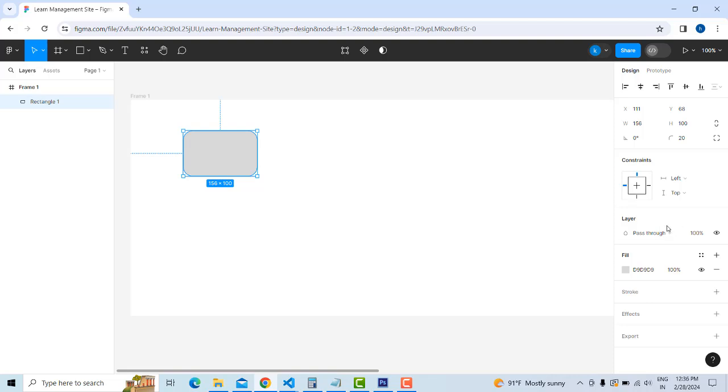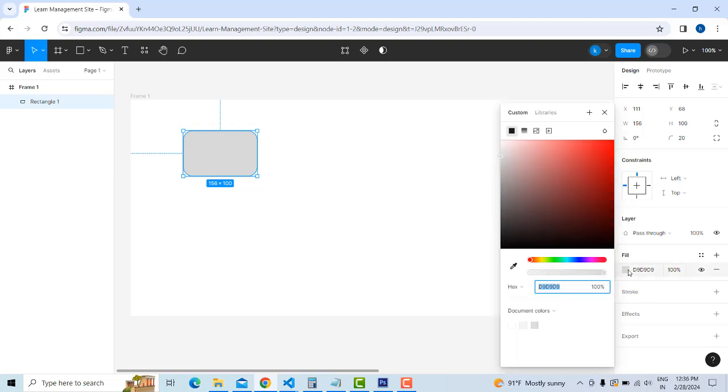After that, the very important stuff is, I want to change the color of this rectangle. Right. How to change the color of the rectangle? There is a fill. If you click on this, here you will be able to change the color. So this is the color mixer. You can change the color and check what color you want.